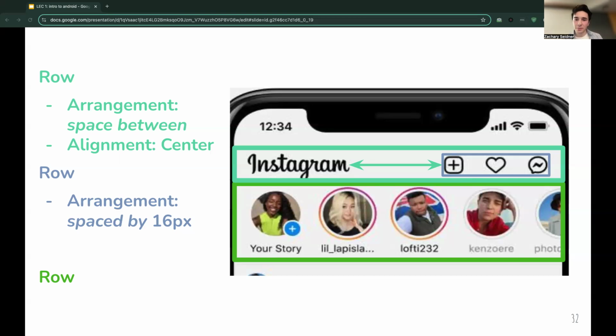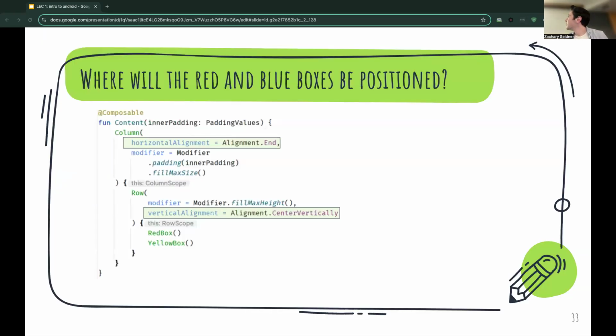Great. Okay, so now a practice question. Here's some Jetpack Compose code, and I want to see if you can figure out where these red and blue boxes are going to be. Oh wait, that should say blue. Sorry about that.